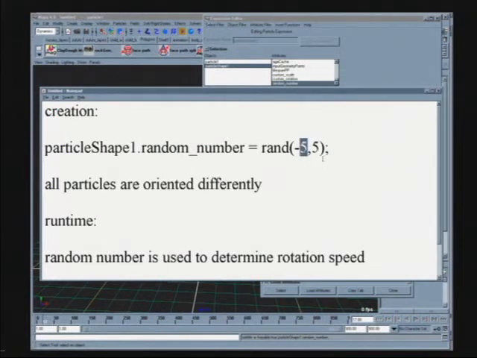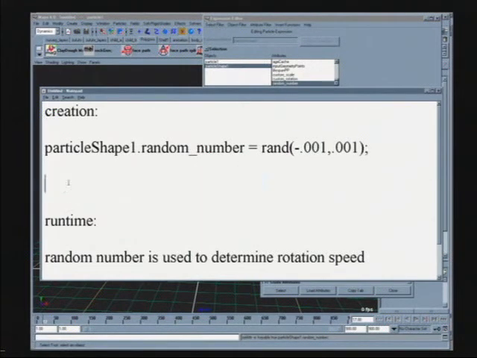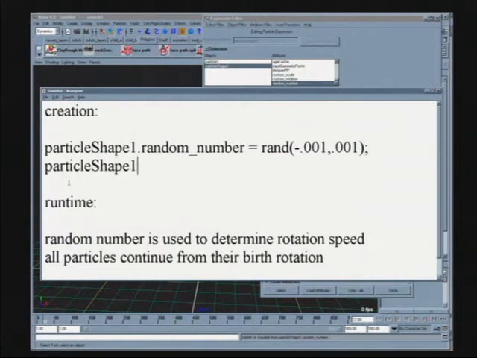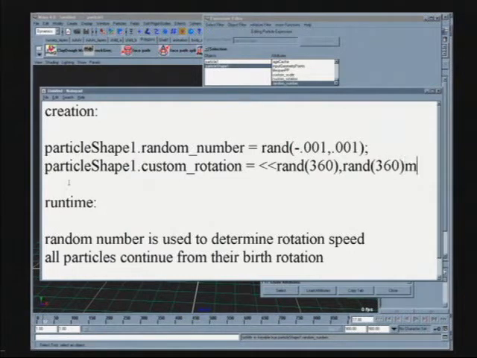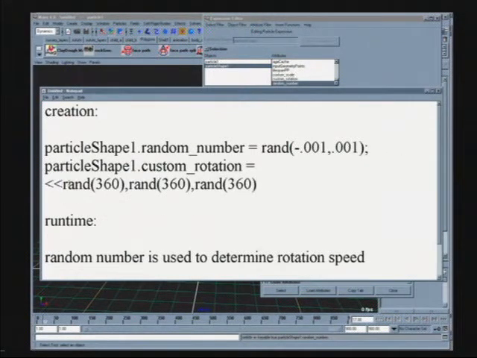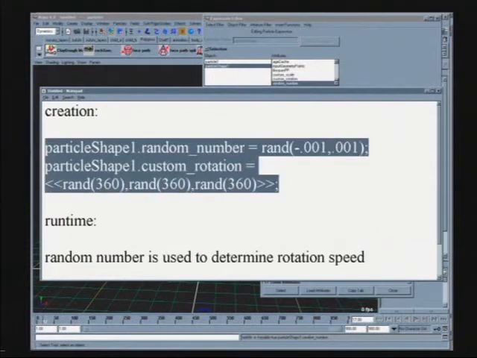Now, when you're dealing with rotation on the instancer, if you want them to rotate slowly, you have to use very, very small numbers. So what I'm going to do is say rand negative 0.001, comma 0.001. So it's still going to be negative to positive. It's just small numbers. And then in my creation, I'm going to say particle shape 1 dot custom rotation equals, and again we're going to do the vector where we have rand 360 comma rand 360 comma rand 360. Okay, so this is our creation expression.